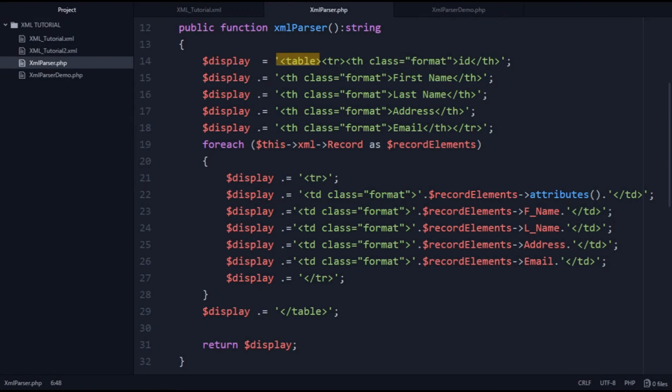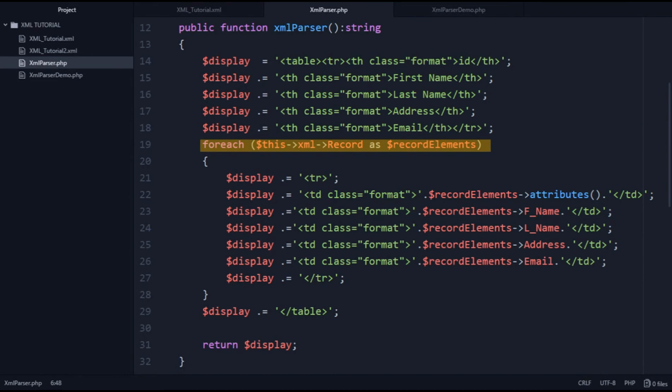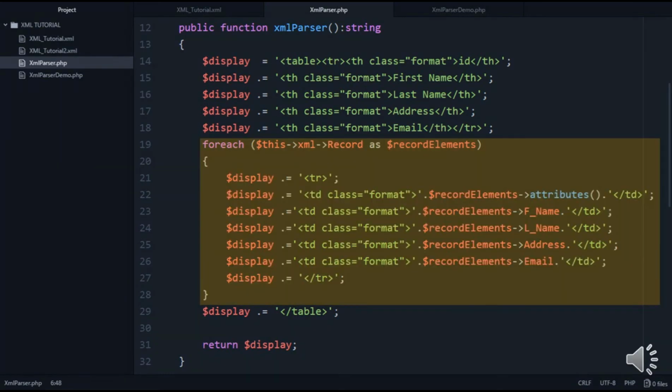Using the table HTML tag, we create table headers so we can display our XML information. Then, we create a foreach loop using our property called xml with its child node called record, and display this in our foreach loop as record elements. With each iteration of our foreach loop, the record elements variable will contain one of the 3 record nodes that is in our XML document.